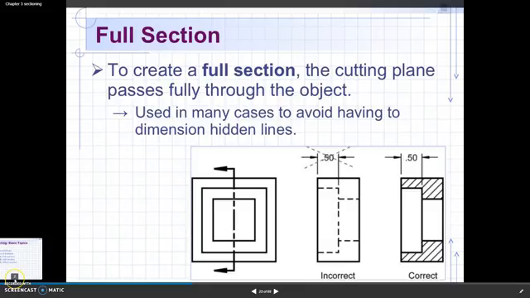Okay, the types of sections that we'll be dealing with: the full section and the half section. So the full section is just that cutting plane that we talked about. It cuts right through the object, so you have basically two halves to that object. That doesn't mean that they would be symmetrical. It just means that they would pass right through the object.